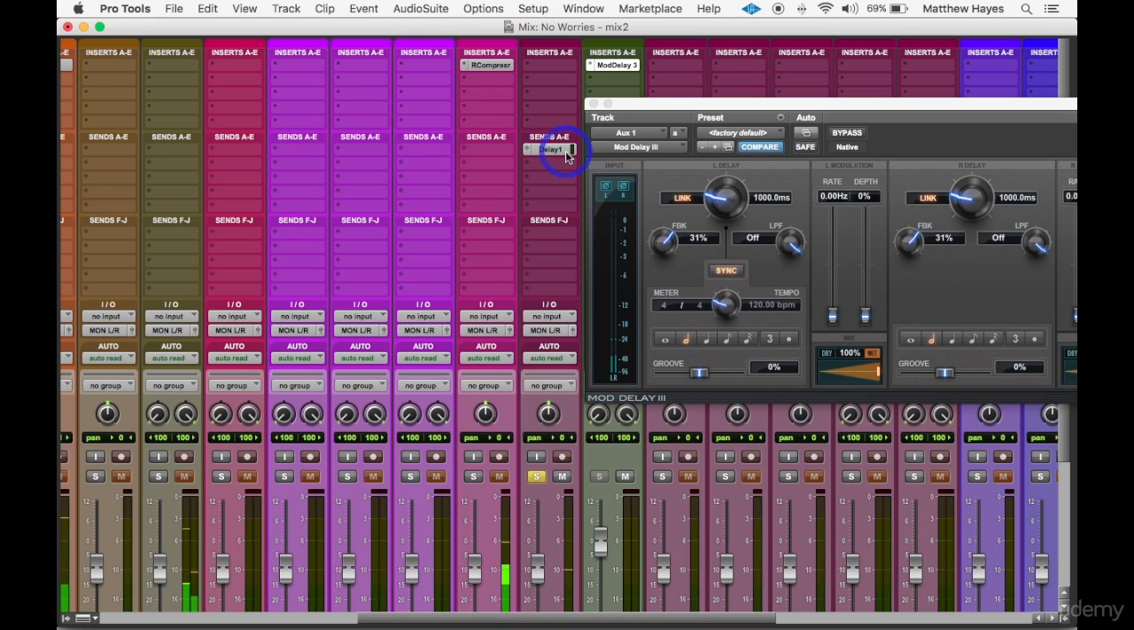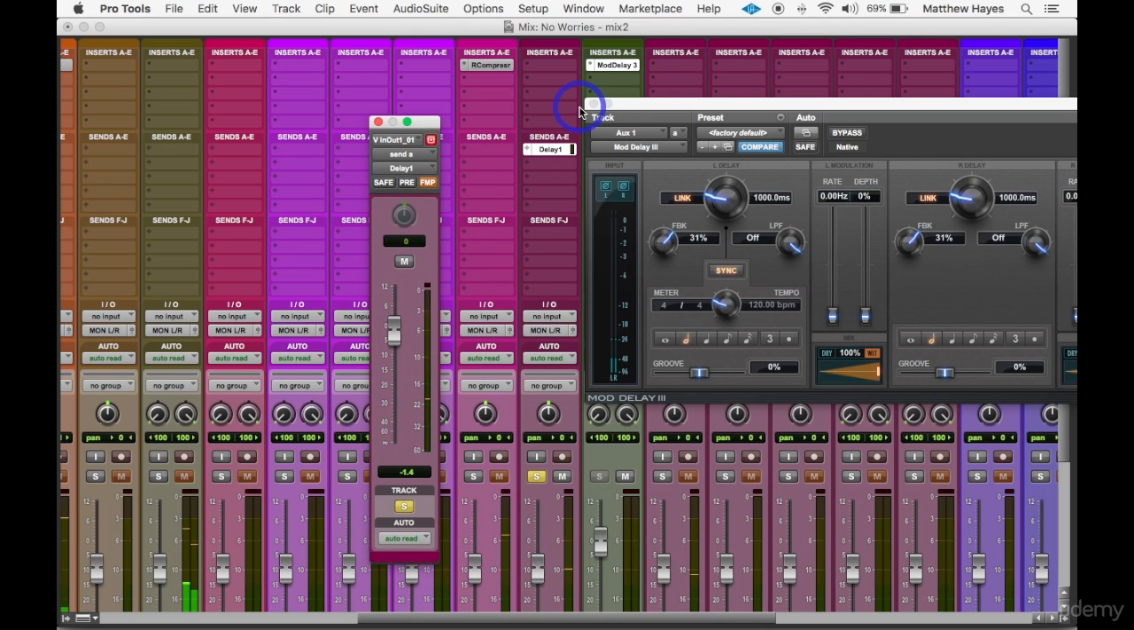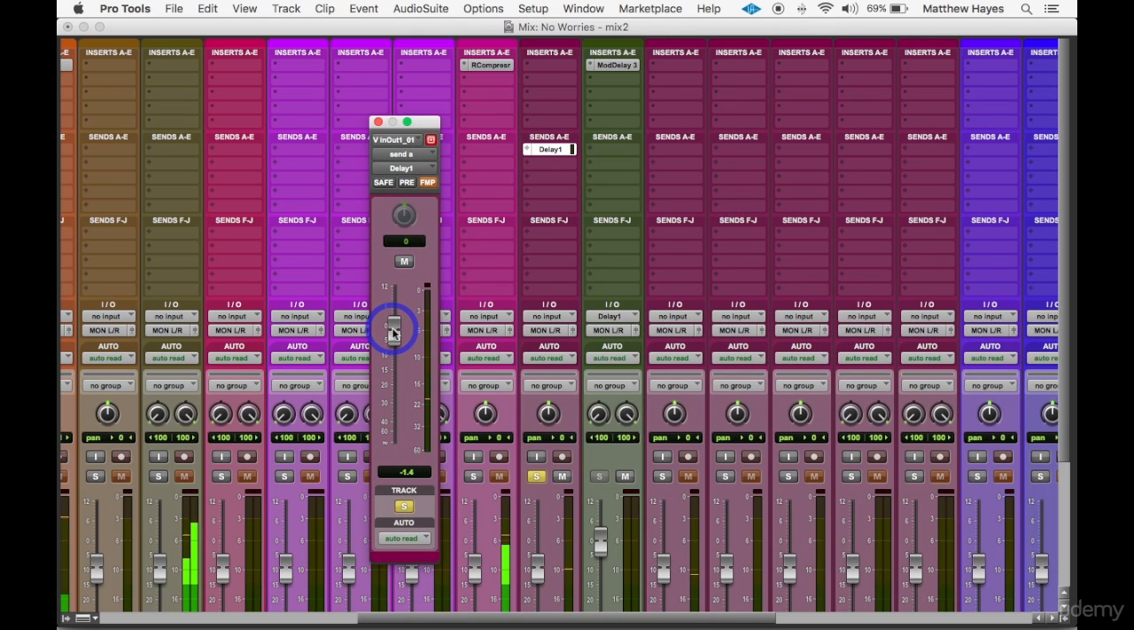And then the other thing would just be to blend it with the original, because the delay is kind of loud right now. So if we just pull the send level down, let it come back around.